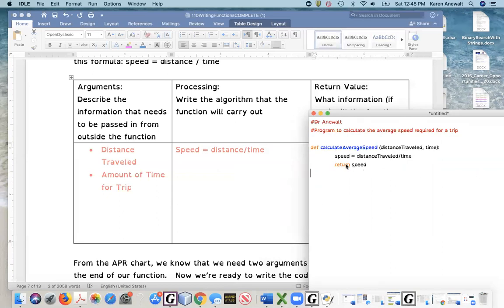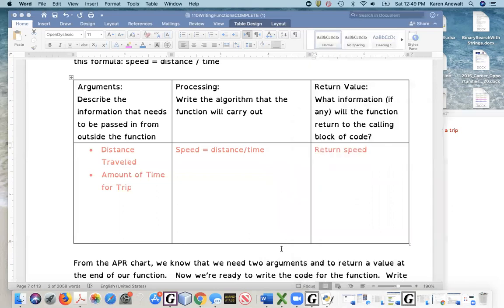And as soon as I have the return statement in there, Python knows I'm done writing the function definition, and so it automatically brought me back out here to the regular margin where I would start executing the code.